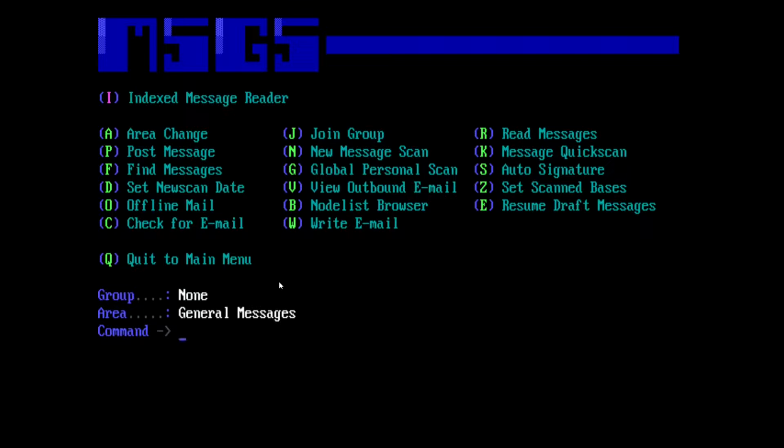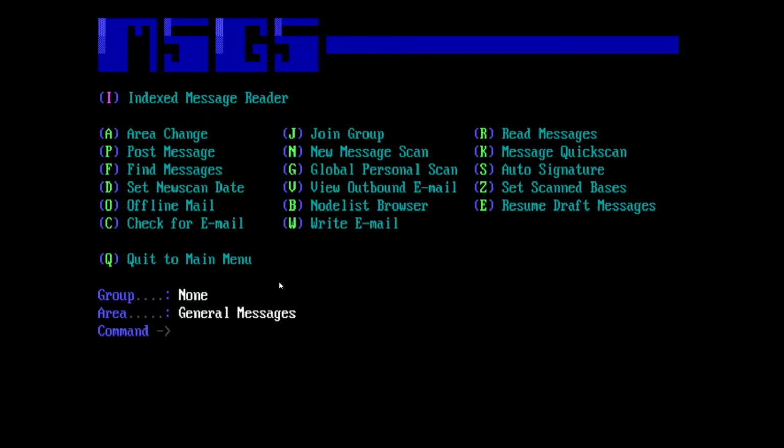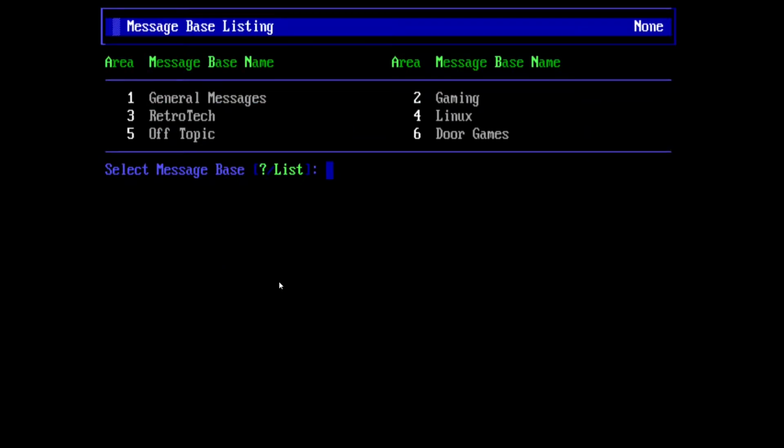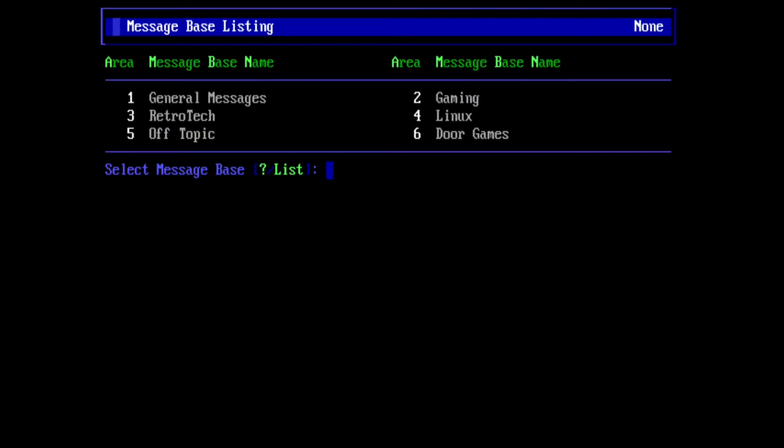It also has the forum group. So if we open up the index here, actually, we don't need that right yet because we don't really have anything there. But if you hit area change, which is A, you can see these are all the different areas that exist. As of right now, if we just hit enter here, we are in general messages, which is the default. Think of them like a traditional forum. So general message is one forum, gaming is another, retro text another, Linux is another, off topic another.